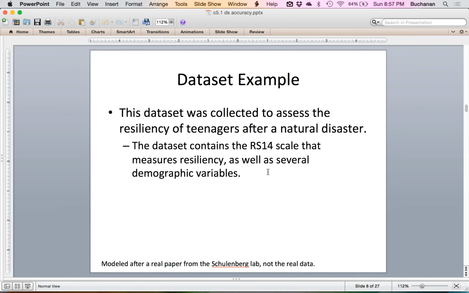So this example data set is modeled after a paper from Stefan Schulenberg's lab at the University of Mississippi. He studies logotherapy, and I work with their lab a lot, so I have a lot of examples from their lab. What they did was collect data to assess resiliency in a teenage sample, so a younger adult sample, after a natural disaster. This research paper is going to get published very soon, so hopefully by the time you watch this video, it's been published.